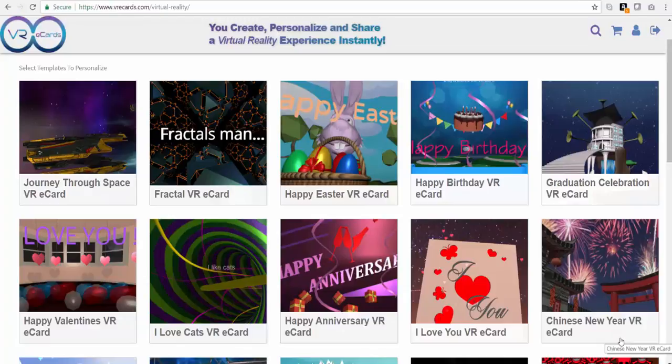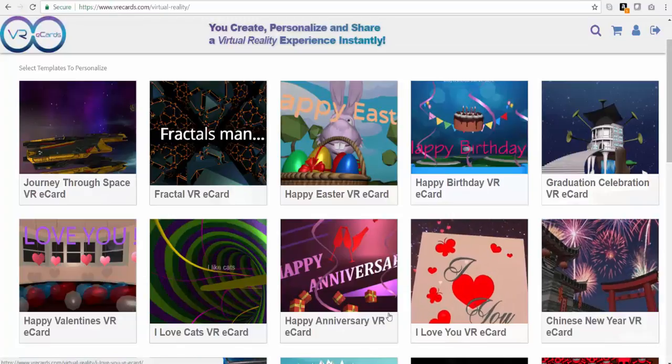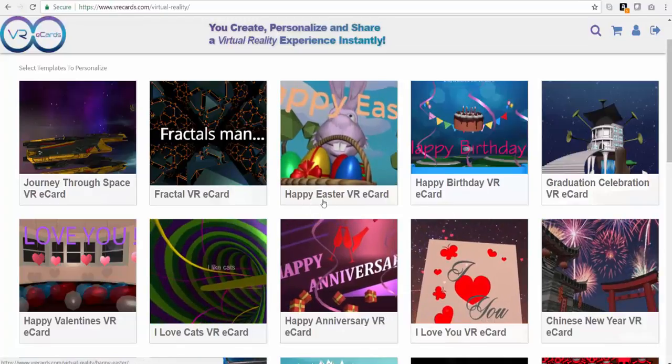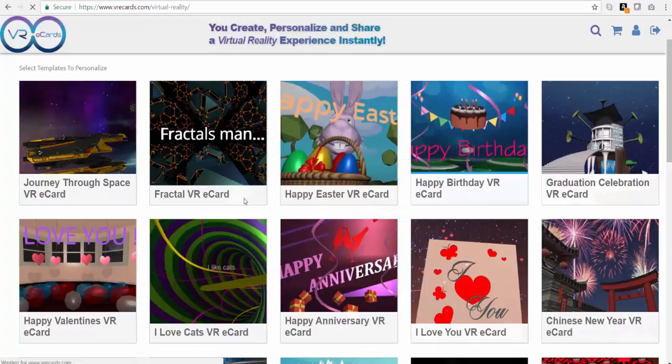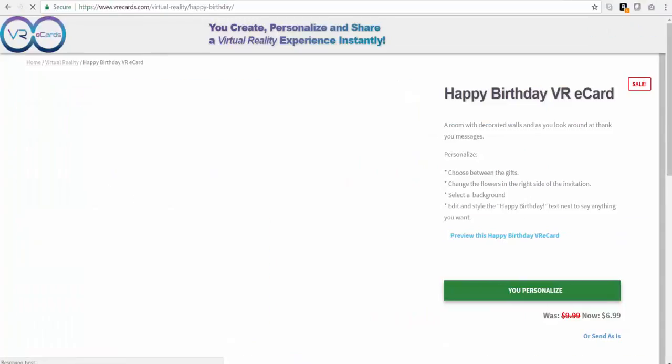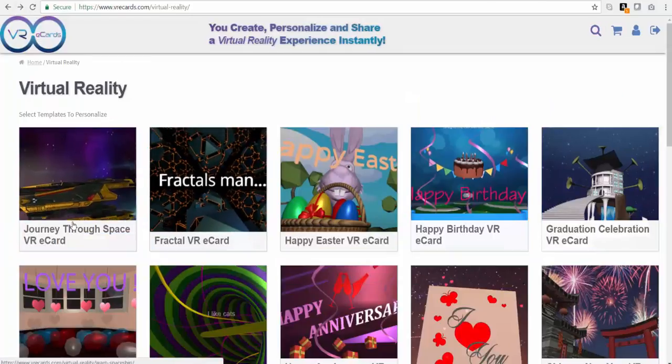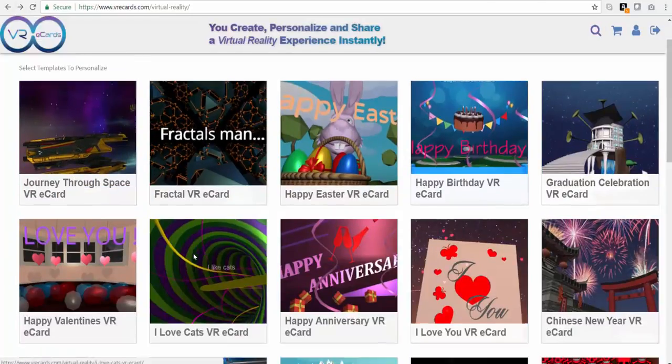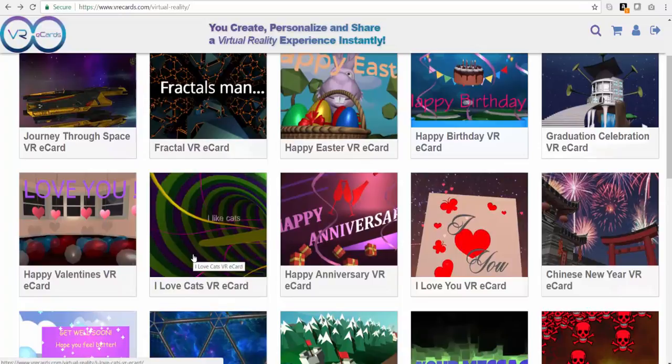Basically, you come on the website, you look through all the different cards, and you see that we have traditionally named VR eCards, just like Happy Easter, Happy Birthday. And then we have some of the unique ones like Journey Through Space, Fractal. But it really doesn't matter what we name it. You can actually take any card here, rename it to whatever name you want, and then send it to whoever you want to send it to. That's the beauty of this type of VR eCard templates that we have.